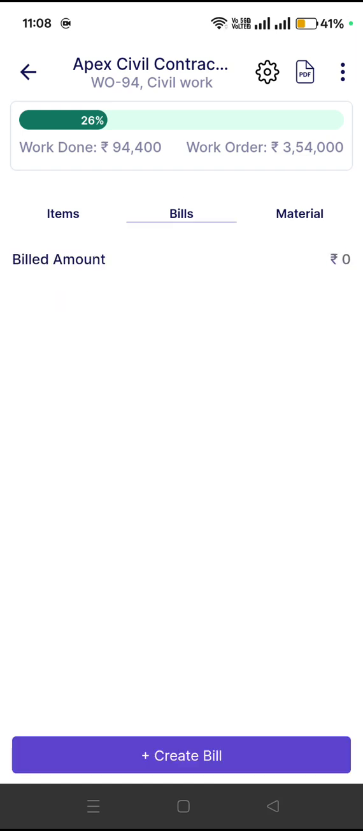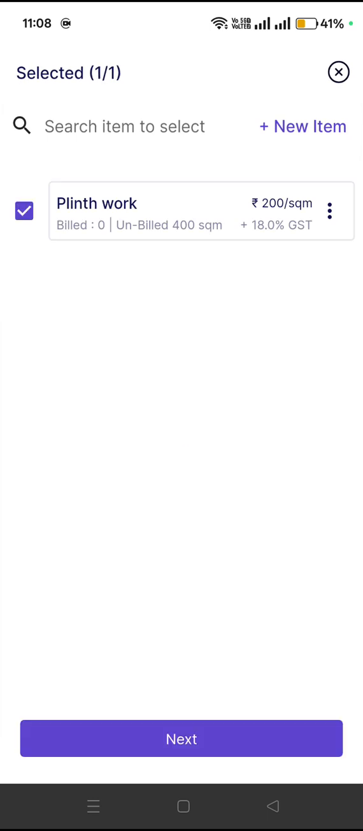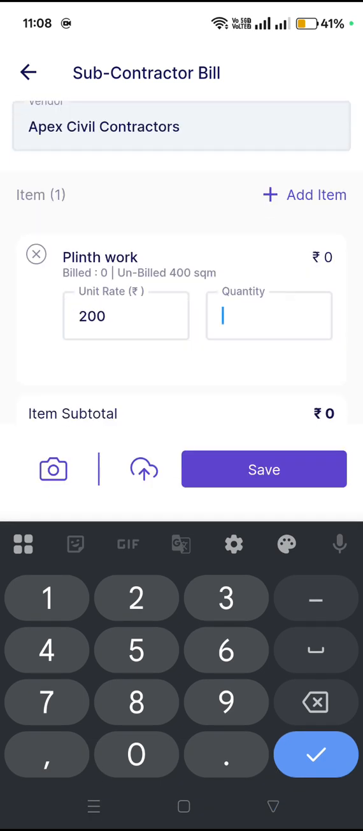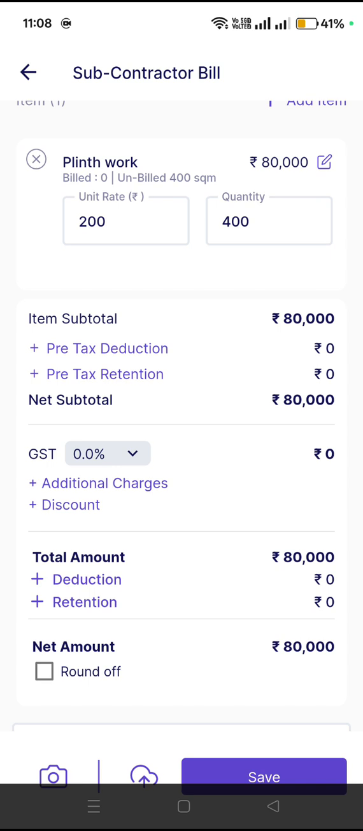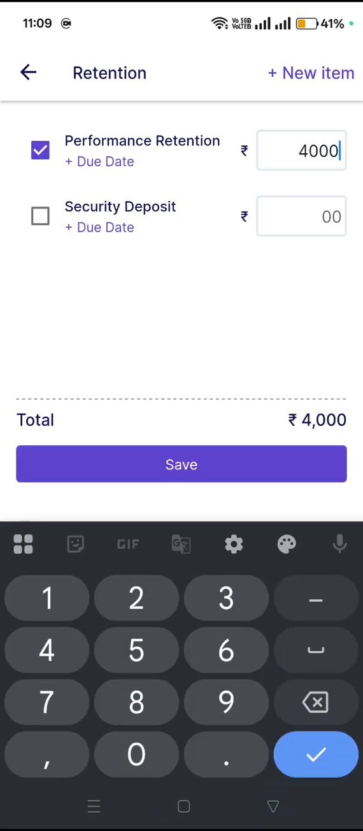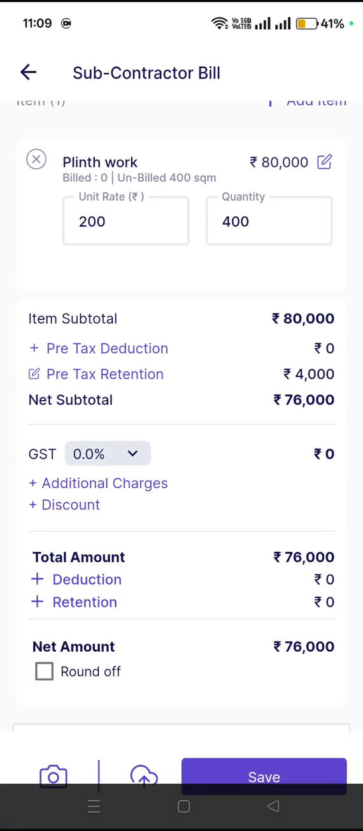Now once this is done, you will be creating a bill for the subcontractor. So just go to the bill section, click on create bill, select the items you are billing. Next, add the quantity. So here you can see the unbilled quantity 400, so I will add 400. Further any tax, deduction, any kind of retention, like there is a performance retention of, let's say 4,000 rupees, I will save it.